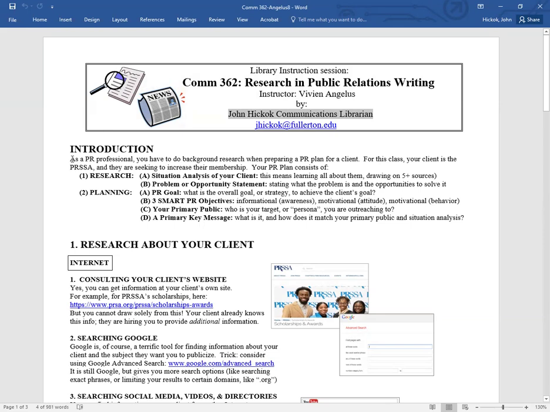So here's your assignment. As a PR professional, you have to do background research when you're preparing PR for a client. So this semester for this class, your client is PRSSA, and they're seeking to increase their membership. So that's what you are going to be in your plan helping them do. Now, your plan consists of two parts. Part one is research. So that's why I've prepared this handout for you to help you with that.